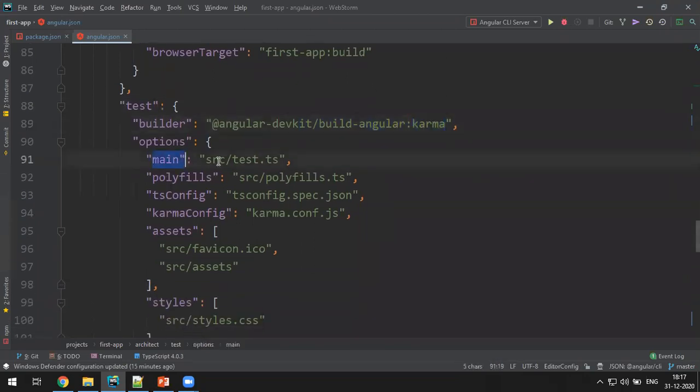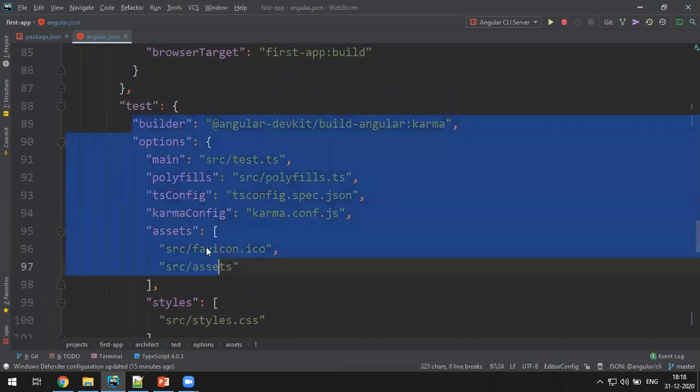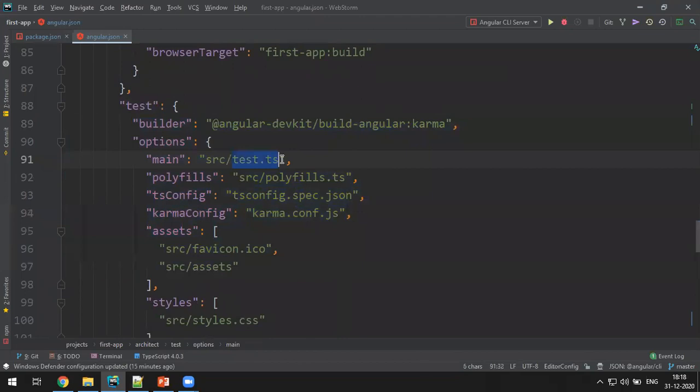The main file is test.ts. We'll see what the test.ts file is, and tsconfig.json is for TypeScript configuration, and the Karma specific configuration is karma.conf.js. So let me see these things. The main file for testing is the test.ts file.